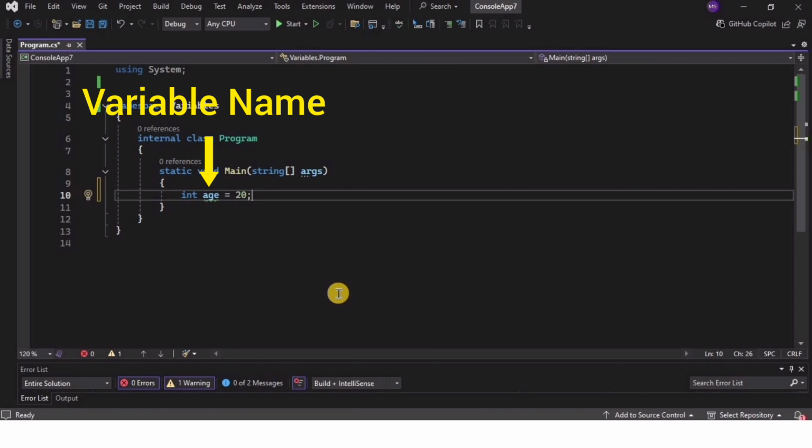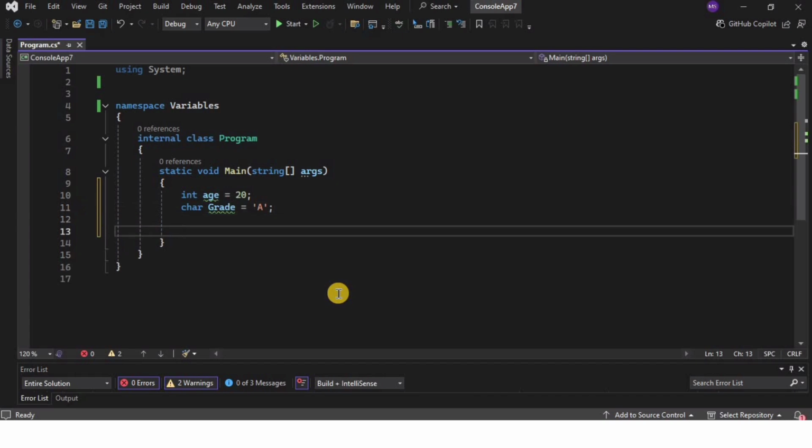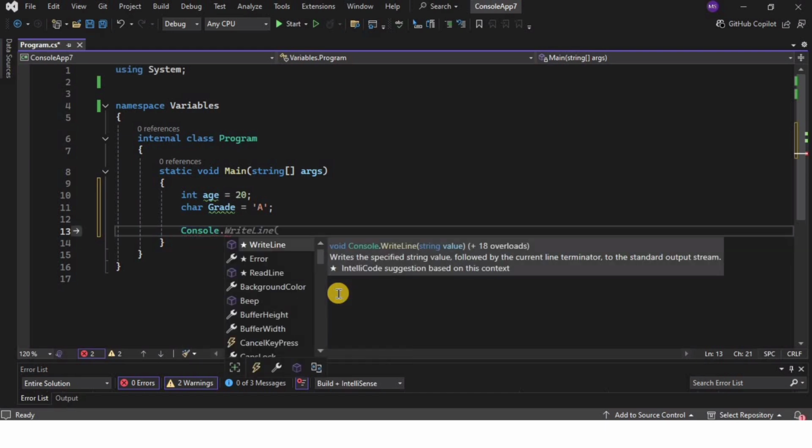Here the name of the variable is age, the value stored inside this variable is 20, and the data type is integer. For different variables we can use different data types, so now let's write another example. This time I'm using a different data type for grade. The grade of the student is A. So here the variable name is grade, and the value stored is A, inside single quotes, and at the end of the line we type a semicolon. Here the data type is character, so we write char.